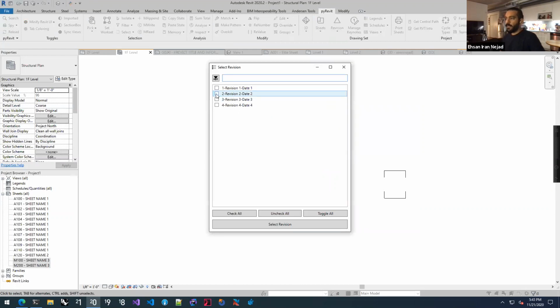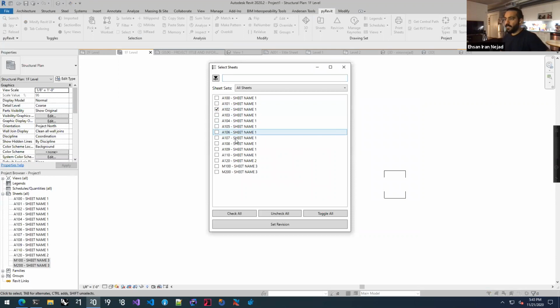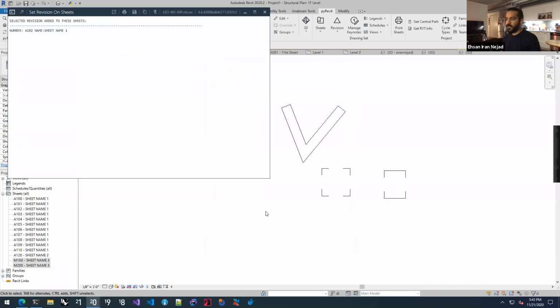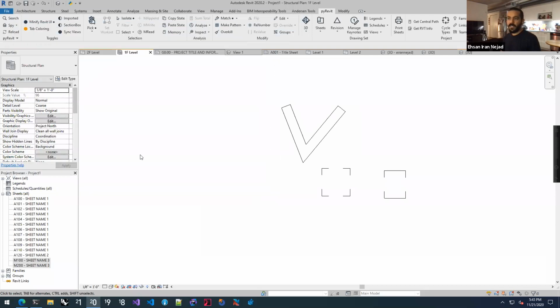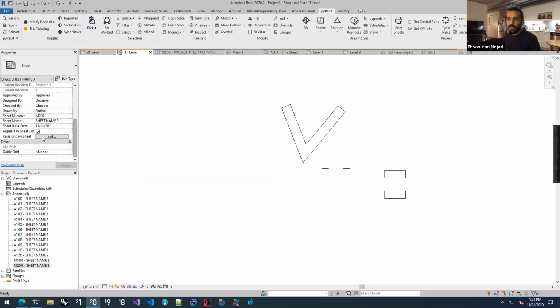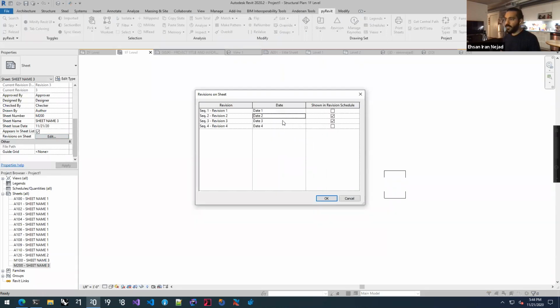So I'm going to use this, and I'm going to say I want to set revision 2 and 3 on a series of my sheets. And I can select a couple here, and maybe these two also. And then I'm going to say set revision. And it gives me a list of all these revisions that have been set. So if I go to, let's say, M200, and I open its revisions, I can see that revision 2 and 3 are applied to this sheet, right?